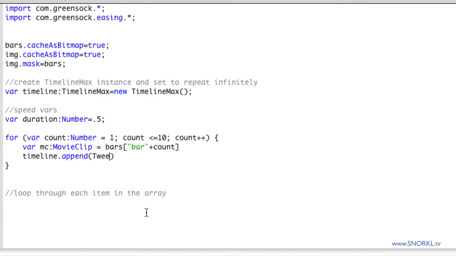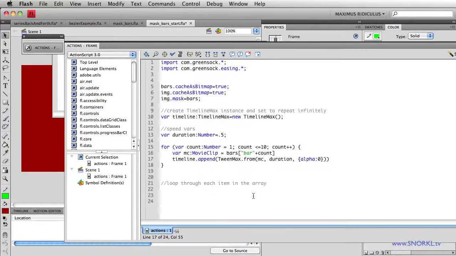And we're just going to do a TweenMax from, and here we have just the very basic standard TweenMax code. I'm going to tell the MC to tween for whatever the duration variable is set to, and let's just do a simple fade. All right, we're going to start by doing an alpha of 0. So we're going to tween from an alpha of 0, and let's give this a little run.